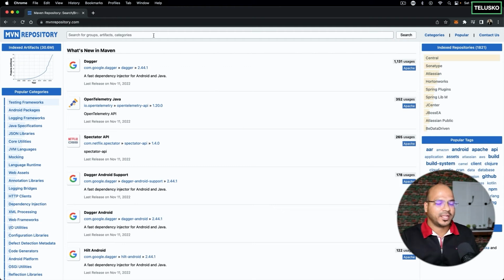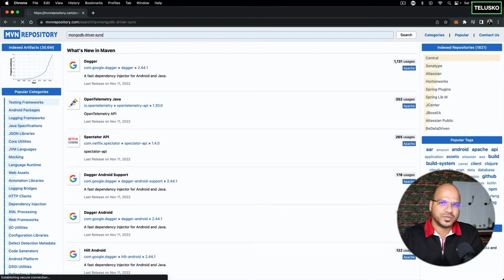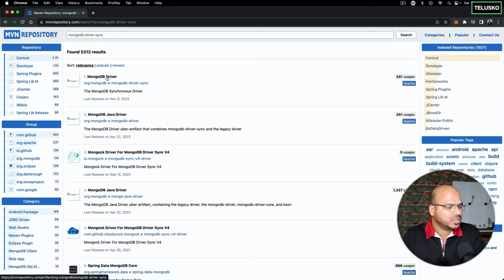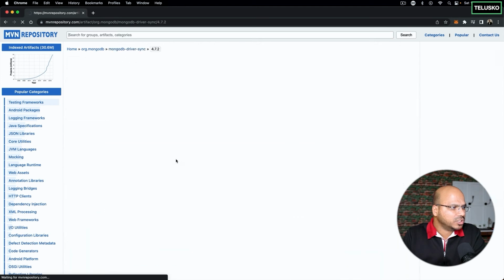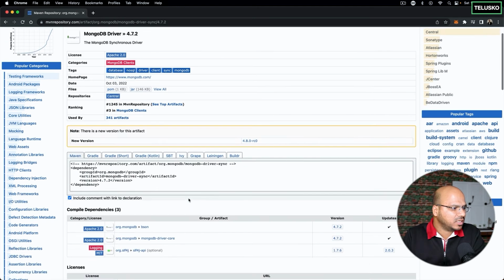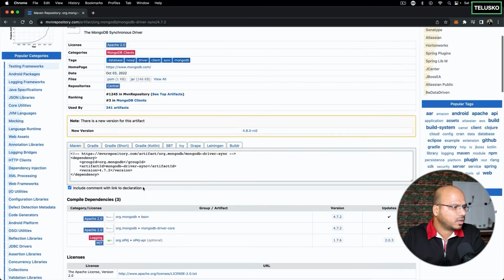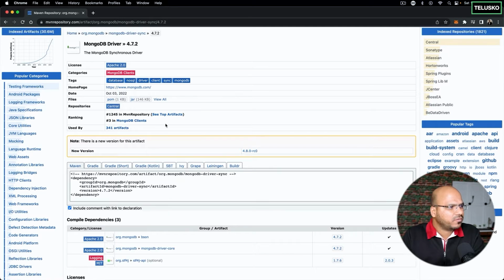Example, let's say I want to connect my application with MongoDB, which is a database. So I can simply search for MongoDB driver sync. This is a driver which we use to connect Java with MongoDB. So you can use this package in your project. Okay, let me select a version. So this is the package. Now the thing is, when you talk about this package, what should be the name of it?